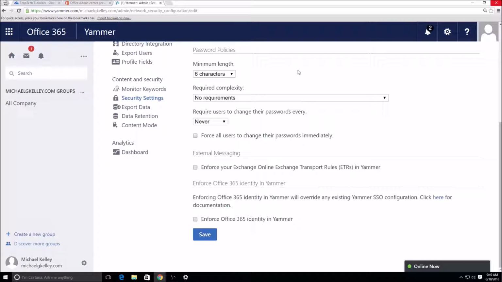Now for the external messaging, if people are sending external emails to Yammer, I can enforce my Exchange Online transport rules, which you may want to do. It may just make things easier. Enforce Office 365 identity in Yammer. Basically, that's the whole carrying of the password sync and the ADFS over from Office 365 into Yammer.